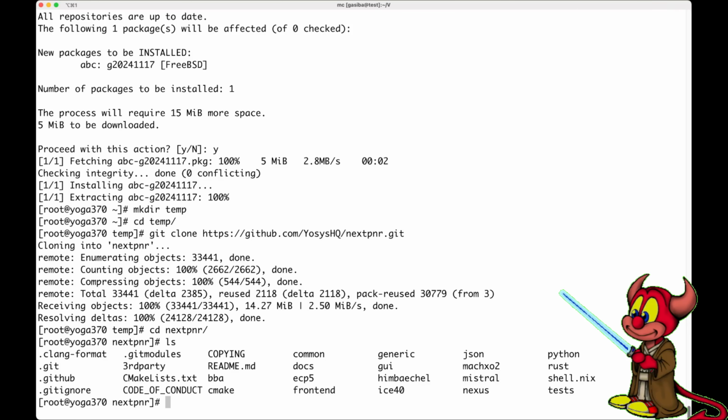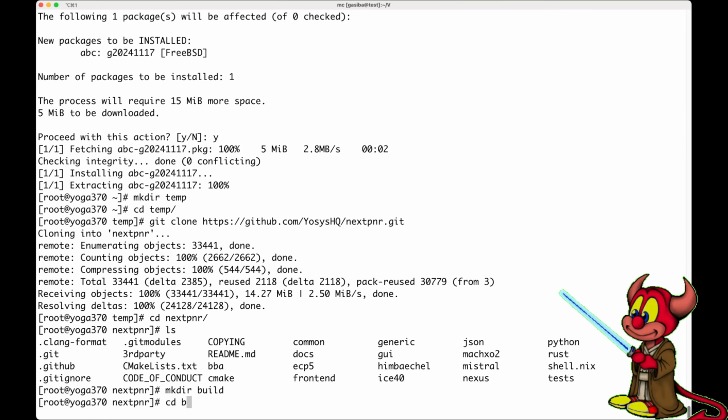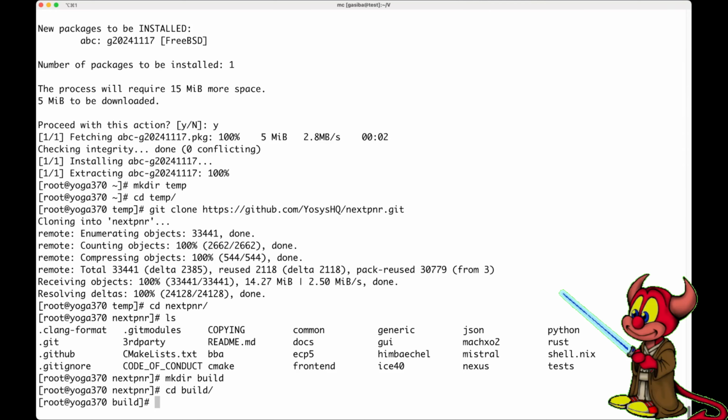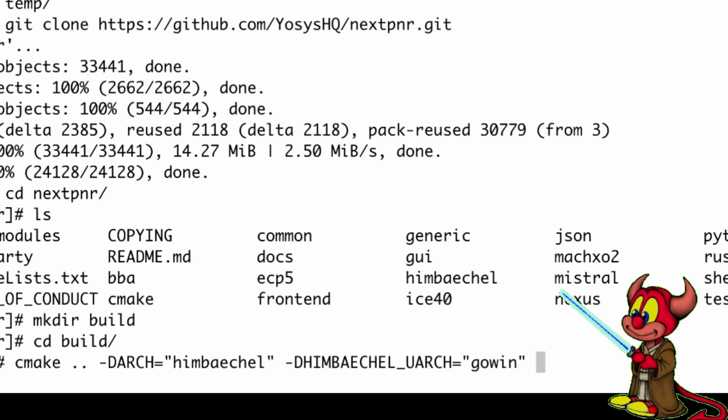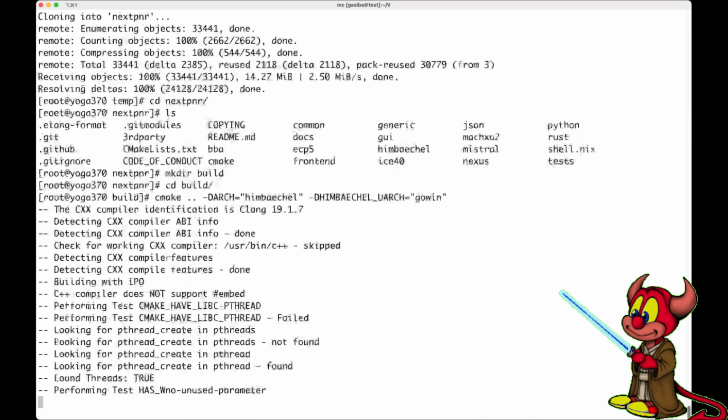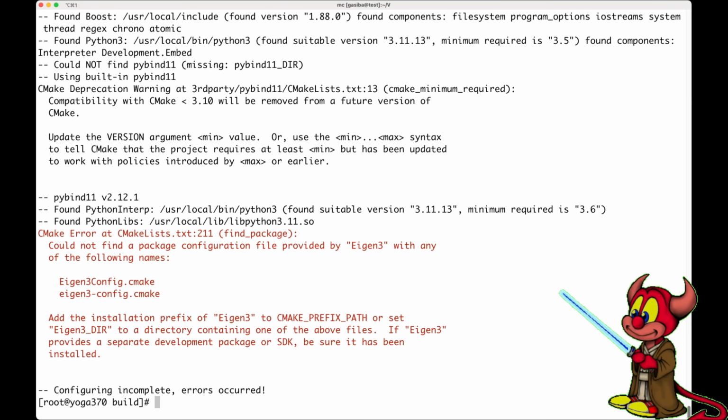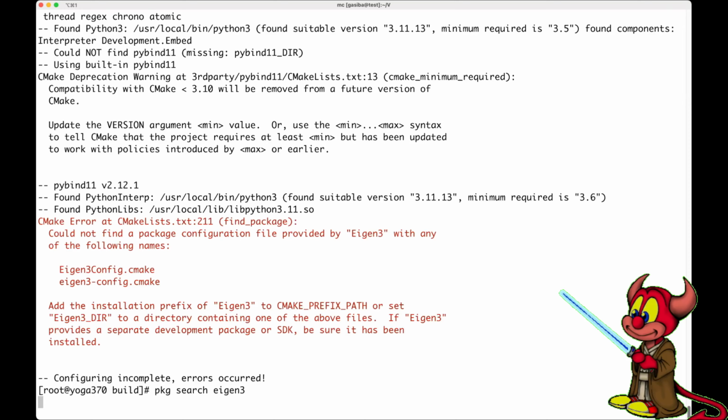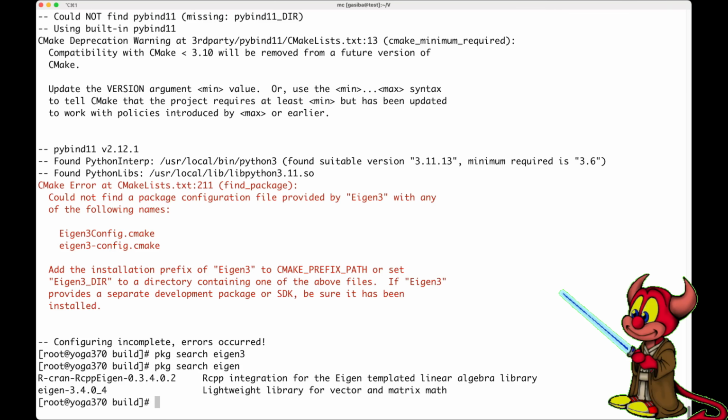Now we go to nextpnr and create a build directory. We go to the build directory and issue the following command. Now we see that we're missing Eigen3, so let's search for this. We see that it's available under eigen, which is version 3.4, so let's install that.